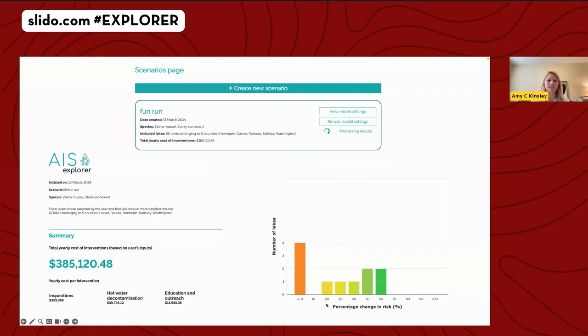So here we're showing the percent change in risk across lakes that you applied interventions at, and we can see that quite a few had 50 to 60% change in risk. But if you go into the tool and you poke around, you'll see that there's a variety of other ways that this has been communicated. You'll see maps as well, and it's for starry stonewort and for zebra mussels as well.